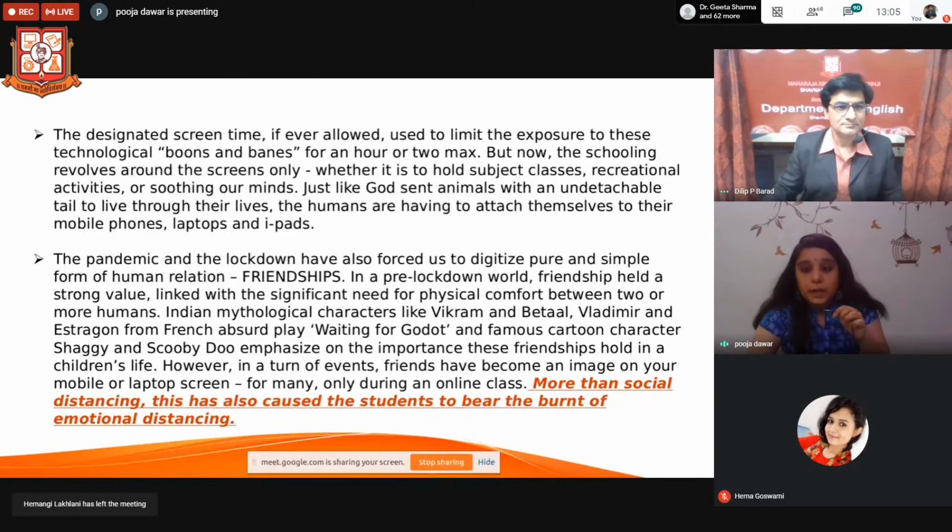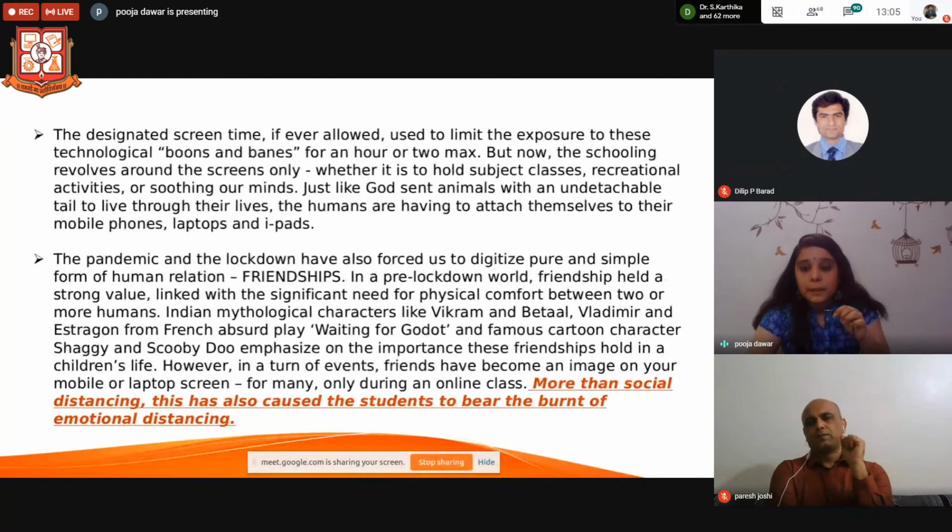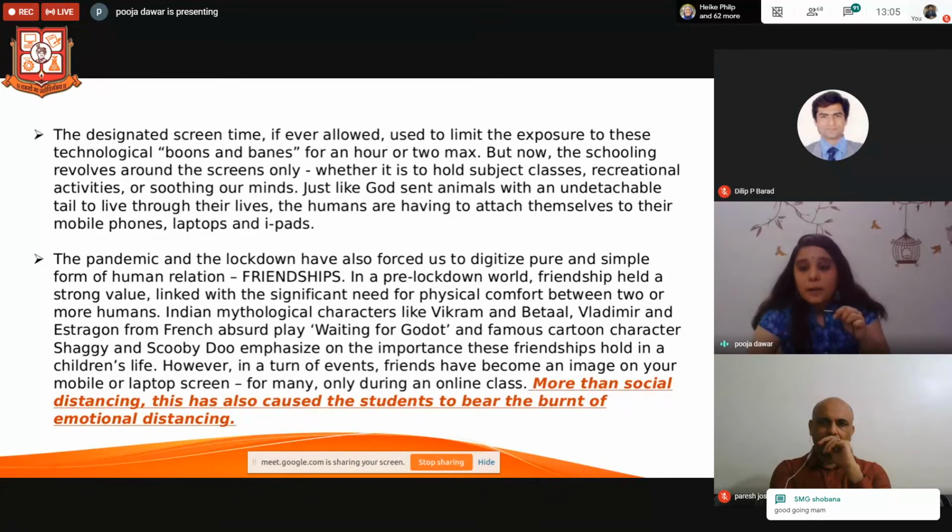In a pre-lockdown world, friendship held a strong value, linked with a significant need of physical comfort between two or more humans. Indian mythological characters like Vikram Vetal, Vladimir and Estragon from the French absurd play Waiting for Godot, and famous cartoon characters like Shaggy and Scooby-Doo emphasize the importance these friendships hold in children's lives. However, in a turn of events, friendship has become an image on your mobile or laptop screen. For many, only during an online class.